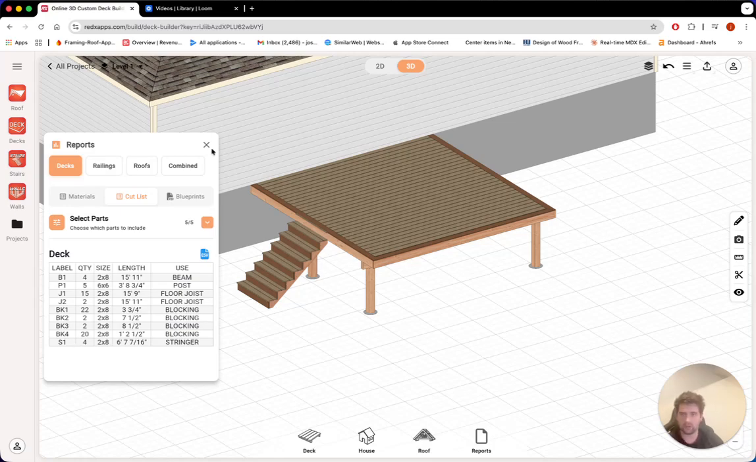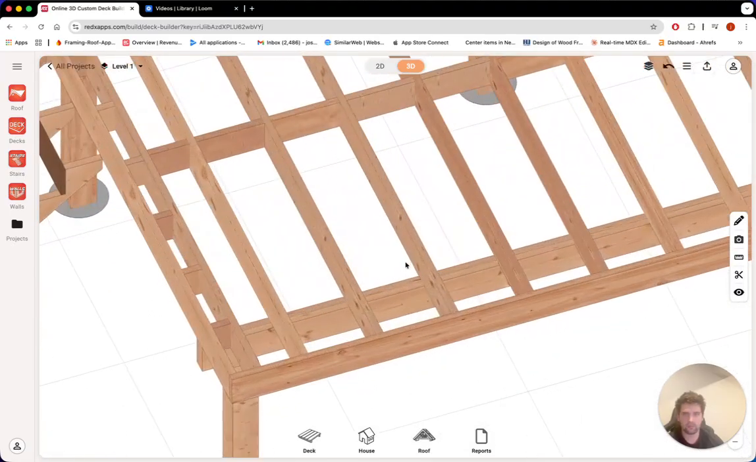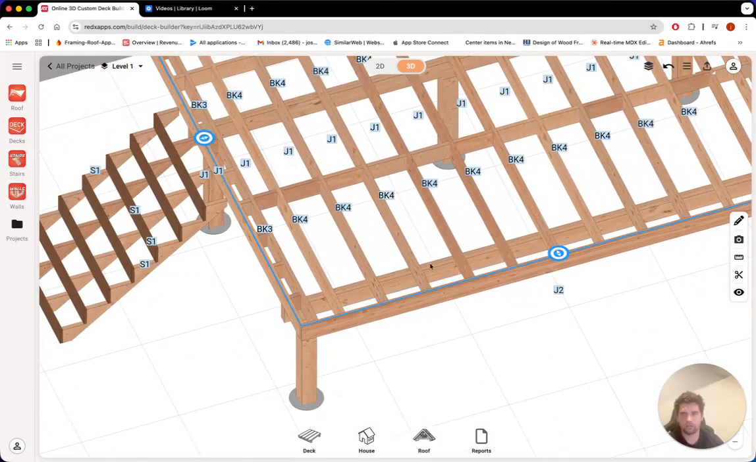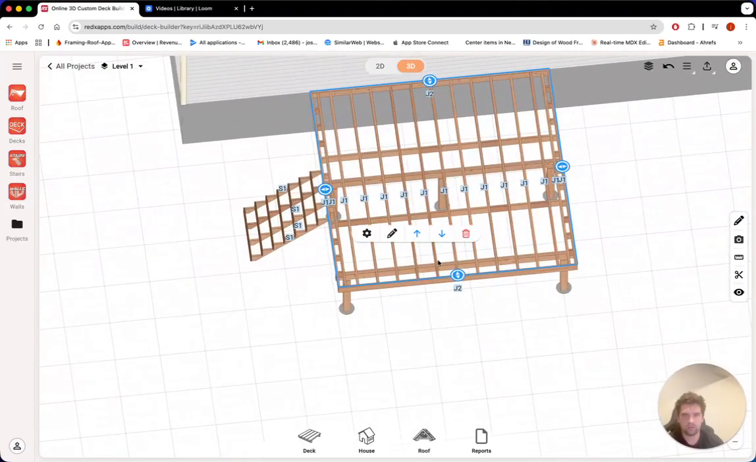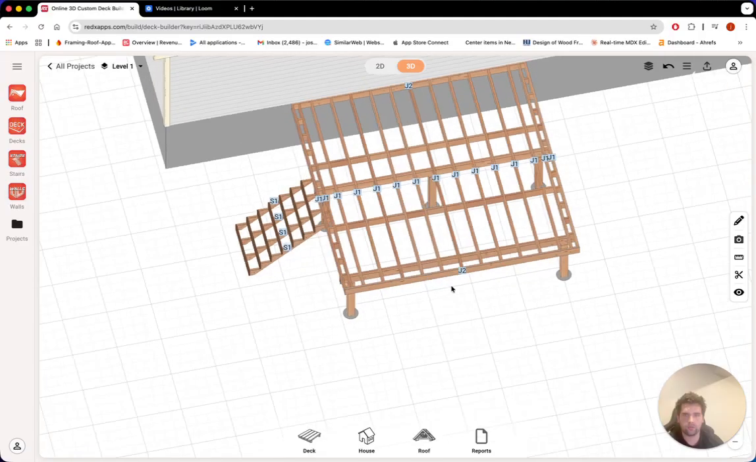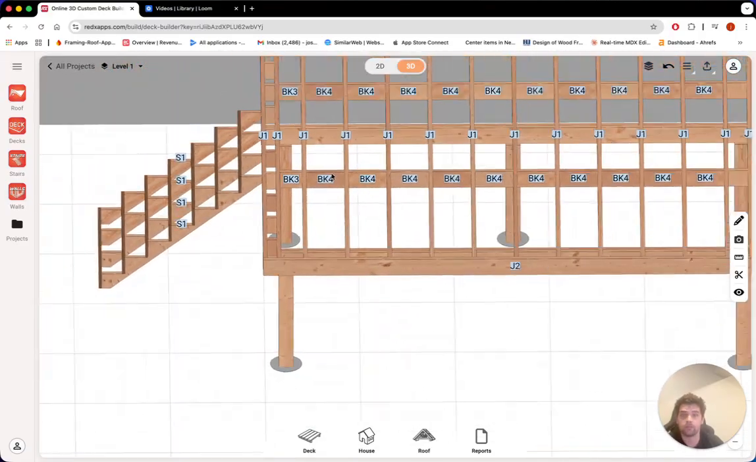So if you hide the deck boards and select the deck here, you'll see all of the joists are labeled there, and all the blocks.